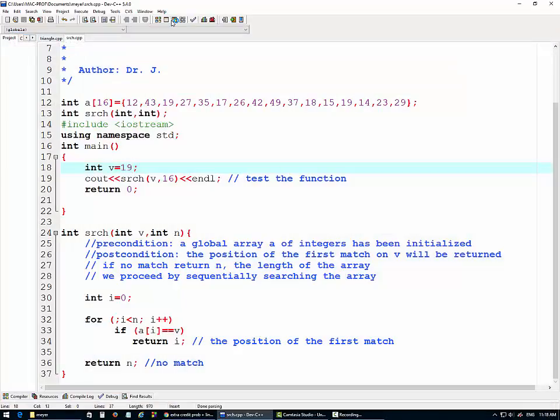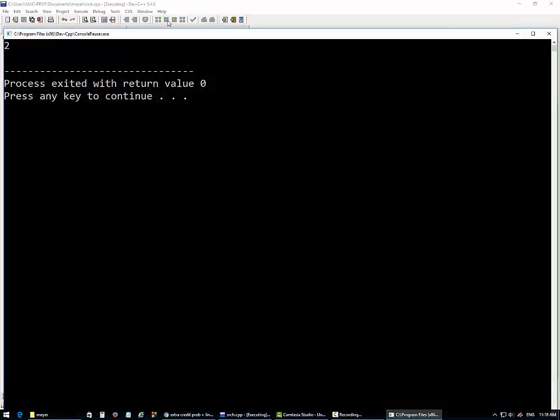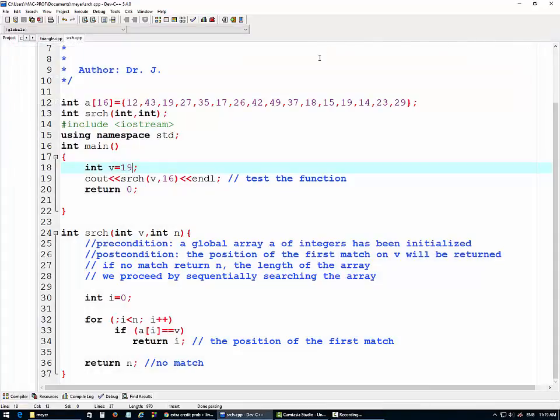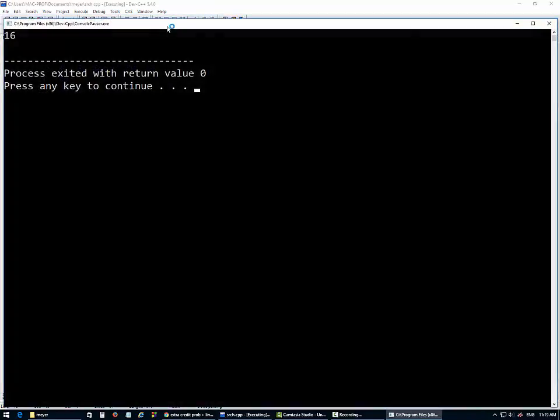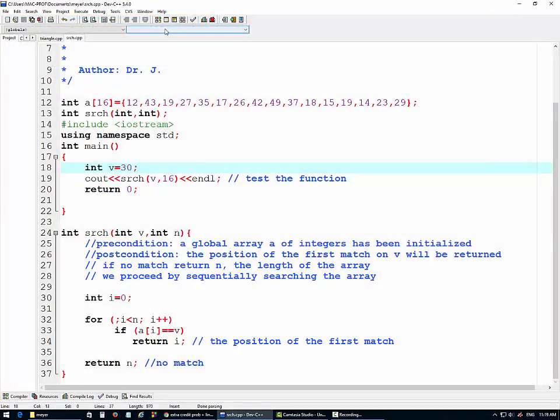Now let's pick one that may not be in the array. Oh, I'm sorry. I ran it too quickly. Run again. Let's change it to what's not in the array? 30? Yeah, 30 is not in the array. Okay, so we should get 16 printed out, right? In this case. Compile and run. Okay, yeah. So it looks like it's working, but let's make it a little more sophisticated.